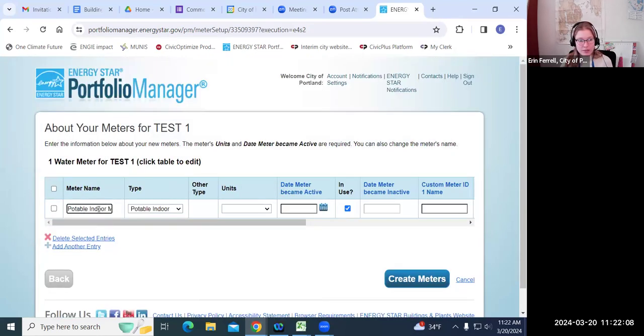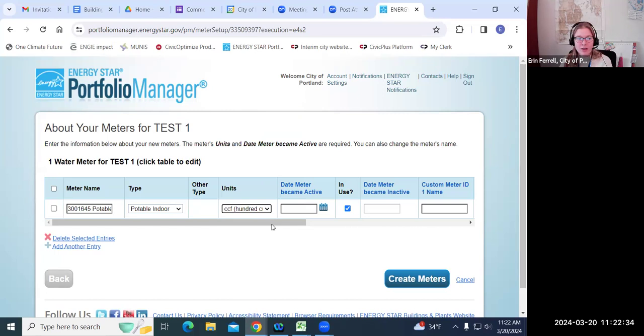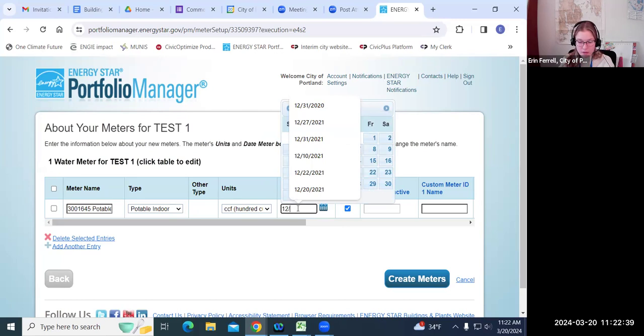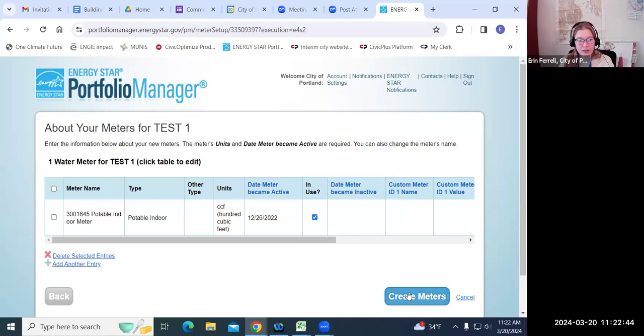I'll want to make this whatever my account number is for the water account. So I'm just going to make one up right here. And then the units are typically CCF, which is this first option. On the bill, it might say HCF, but they're the same thing. So it's going to be CCF here. And then again, the same thing for the date the meter became active, and create meter.